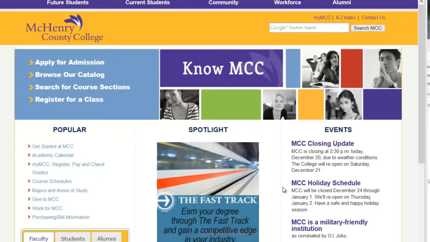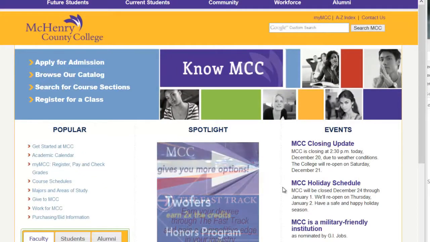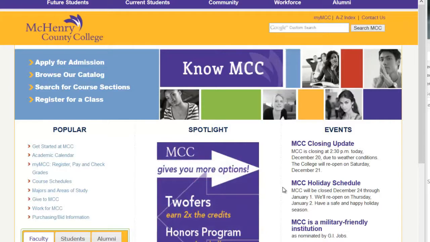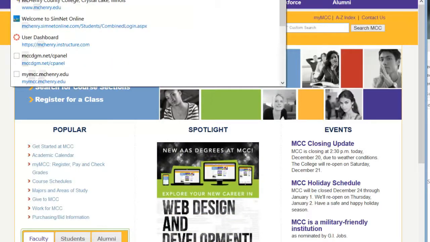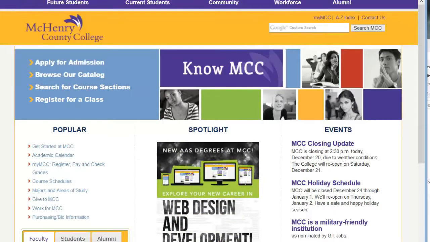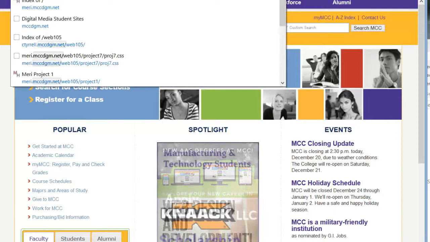The first thing that you need to do to be able to publish something to the web is to set up your website. We're using CPanel, which is at mccdgm.net/cpanel.